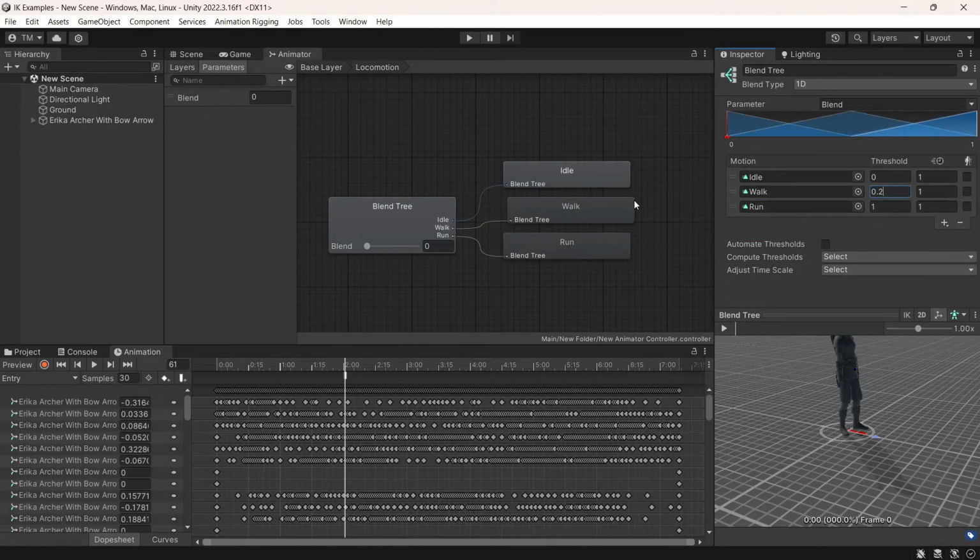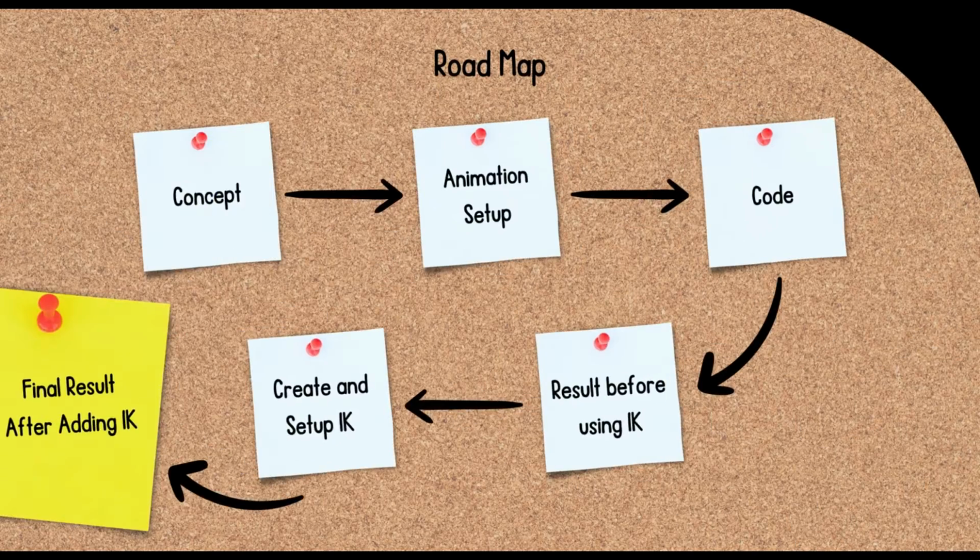As mentioned earlier, I've prepared 4 different examples to explore. Here's the plan. I'll start by explaining and showing the final result of each example to give you a clear understanding of what we'll be doing in this video. Next, we'll set up the animation system, review the code, and connect everything. We'll then watch the results before adding any IK constraints to compare the difference once they are added, achieving the final desired outcome.